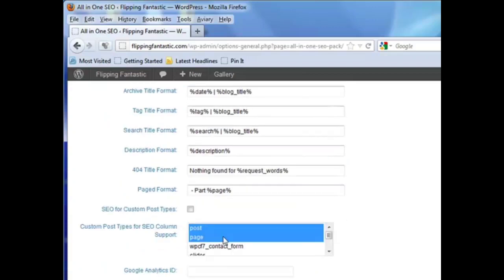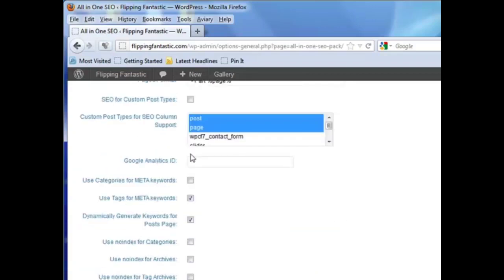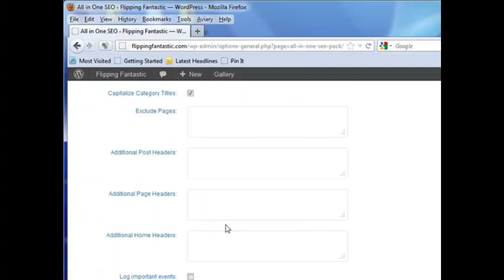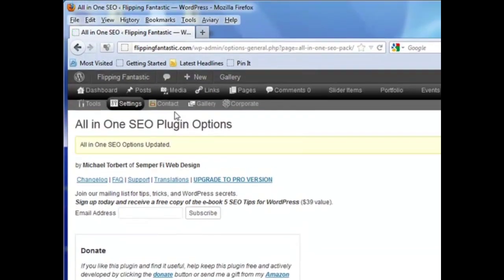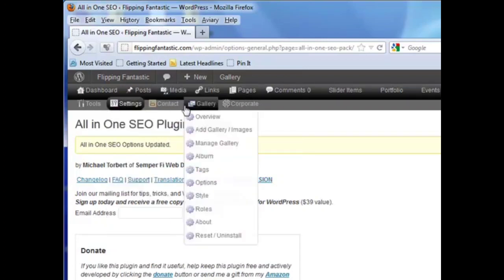Look at that. I don't use any of that. SEO for custom post types, you can click that. I usually leave all these settings alone, and then I update options. And check this out. After you click the update options button, that ugly red bar goes away. Donate if you want to. You can also upgrade to the pro version. I've done that before. It's got a couple of nice features. It's not that expensive, but the basic version will do you just fine.